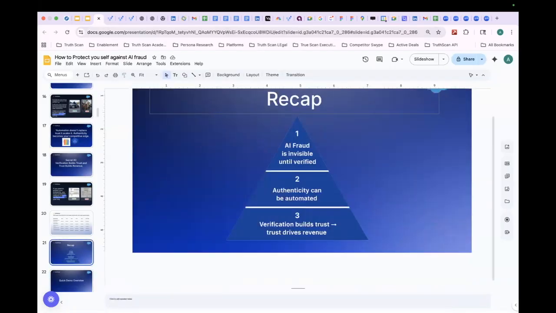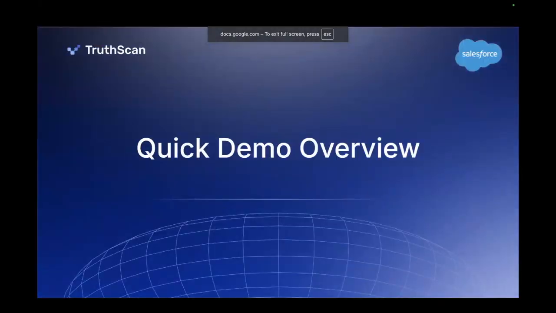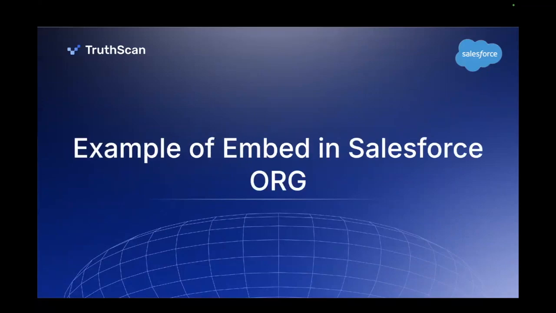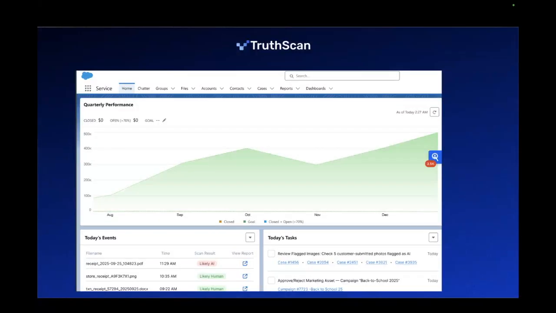So now that we've done that, let's jump right back in. I have a few minutes and we will wrap up here. I promised we'd be about 30 minutes. So, examples of how you embed this in your Salesforce org, a few things. When it comes to your performance, however you want to display that, we can do that with multiple reports. We can show all the different cases and the flags that were submitted by your customer.